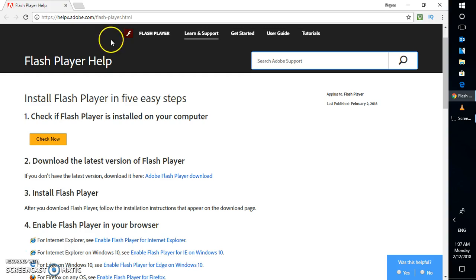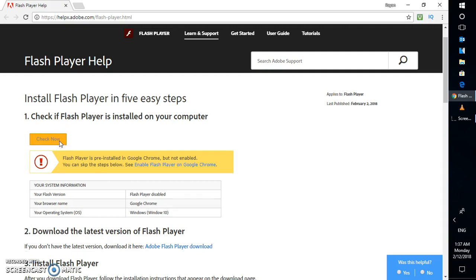Once you're on this website, the first thing is you will have to check if the Flash Player has been installed on your computer or not. In order to check that, you will have to click on Check Now. Once you click on Check Now, it will give you the system information, your Flash version, which says Flash Player disabled, your browser name Chrome and Windows 10.